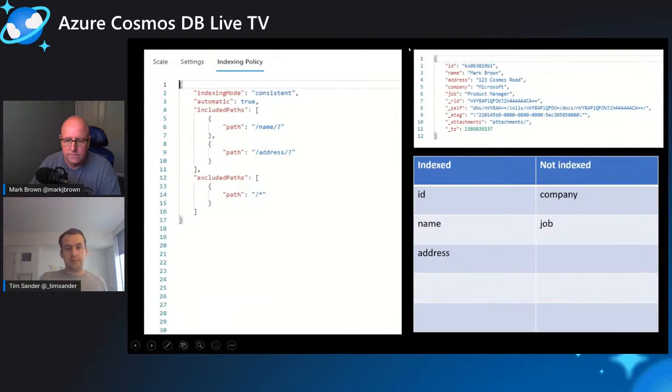Now, if you look at the document here and look at how this indexing policy would be applied to that document, we've indexed ID, name, and address, but we have not indexed company and job because they just were not enumerated as included paths. So if you run a query that filters on name or address, you're in good shape. But if you run one on company or job, you wouldn't have the corresponding index to optimize it.